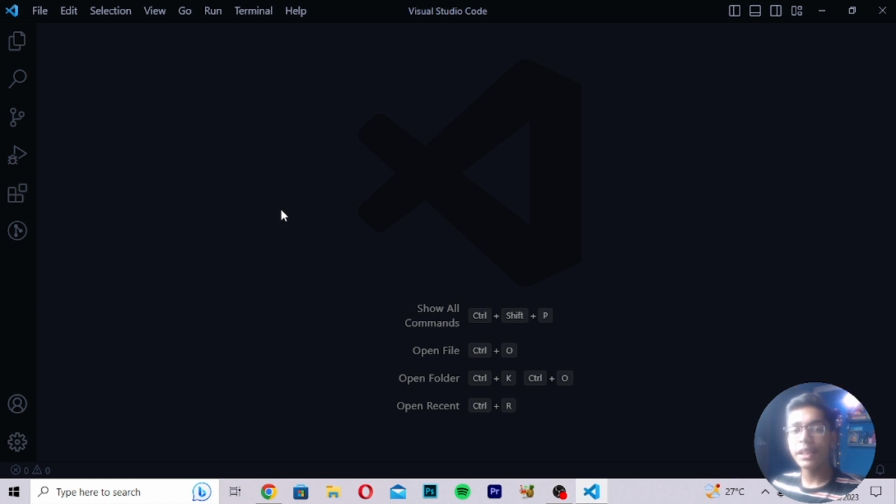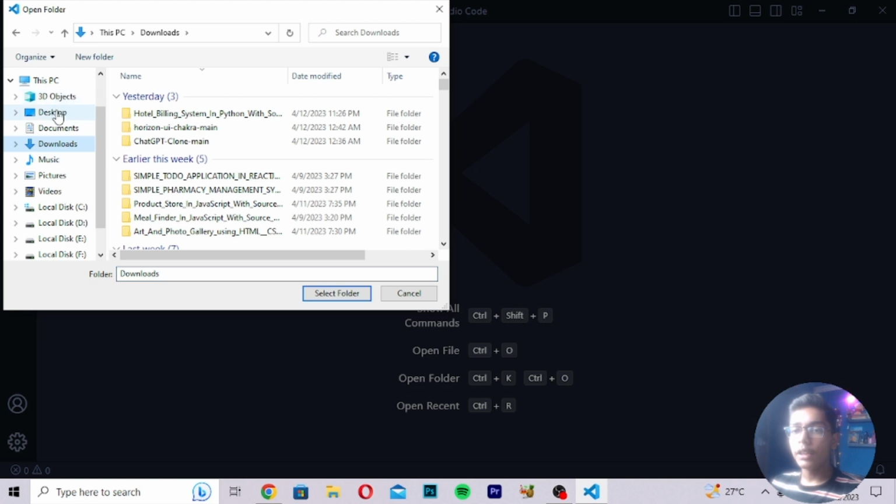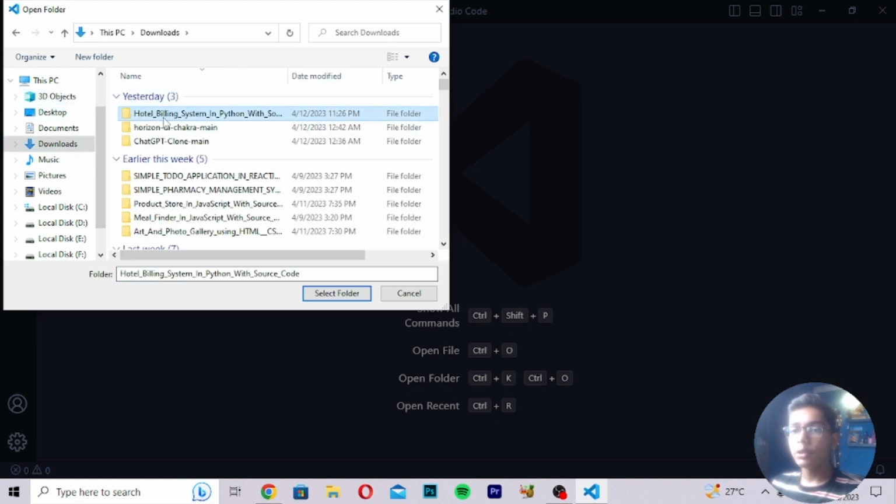For building this amazing billing system using Python in artificial intelligence, we have to open VS Code, which I have already opened. Now I will open my folder here from my desktop, because you all know my folder name was billing system. So I've written hotel billing system. You can put any other name as well.